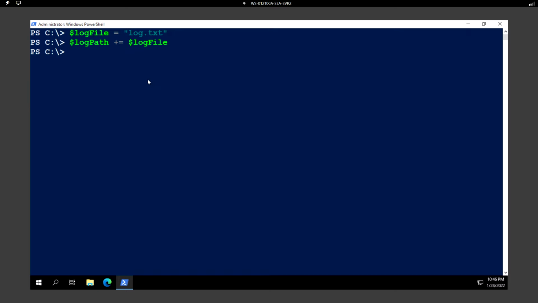To display the value of logPath, we can type the variable name. Now we can see log.txt added to this logPath. Initially we created it with c:/logs only, and we have incorporated this log.txt into this variable.